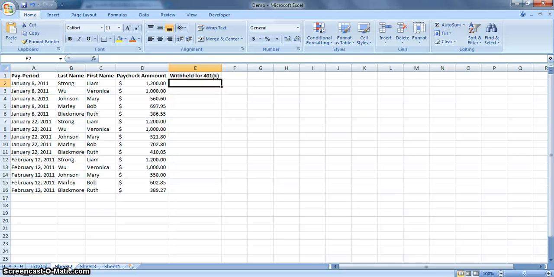Okay, so here I've got some information. It's the employees, and it's basically their information about their paycheck. And over here we have another column that's empty, and at the top it says withheld for 401k. 401k is basically a retirement fund, and each employee gets to choose how much of each week's, wait, this is each fortnight. Okay, they get to choose fortnightly how much of their paycheck is withheld for their retirement.